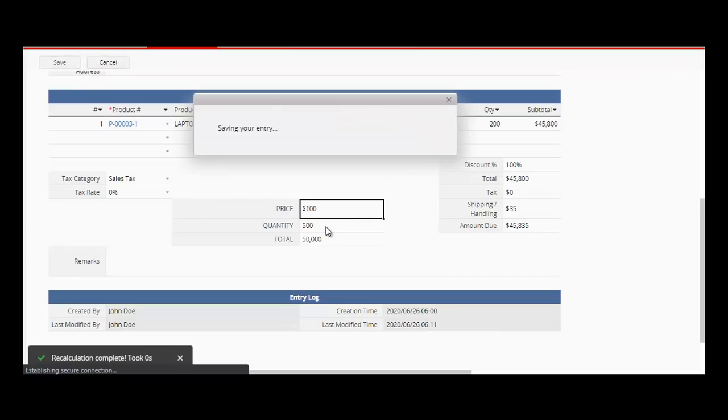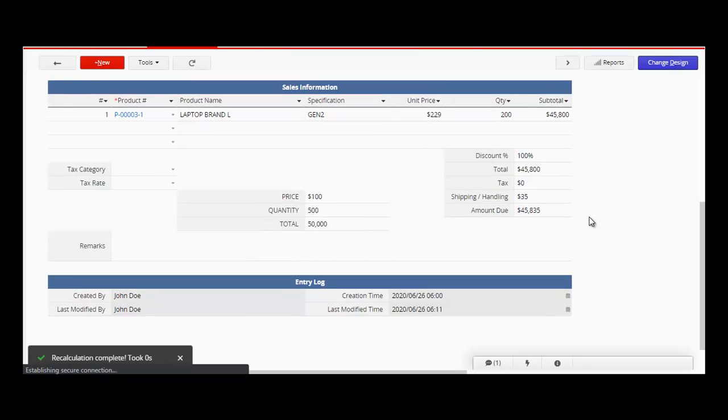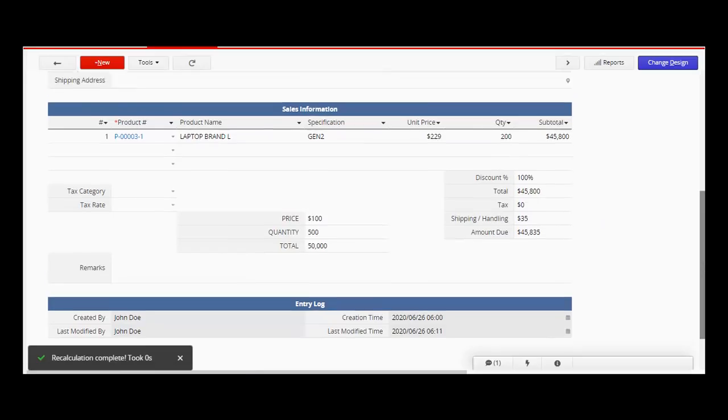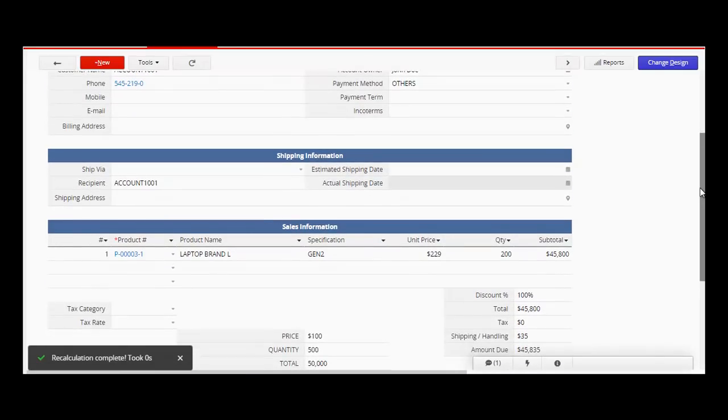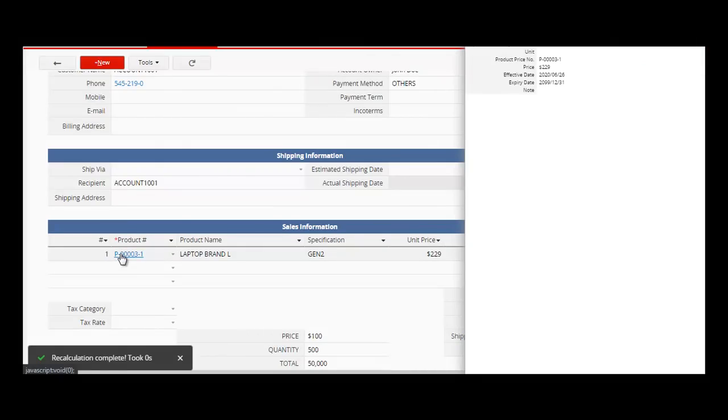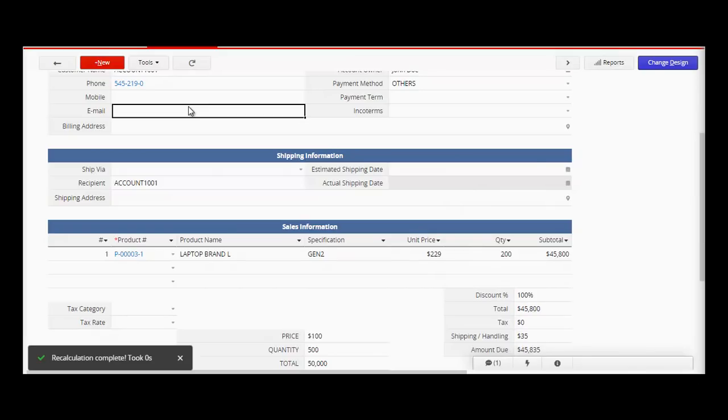Okay, let's try to save it. When you hover on this link for the product, we have a monitoring on the list just to check if we're pointing to the right product or the correct field.